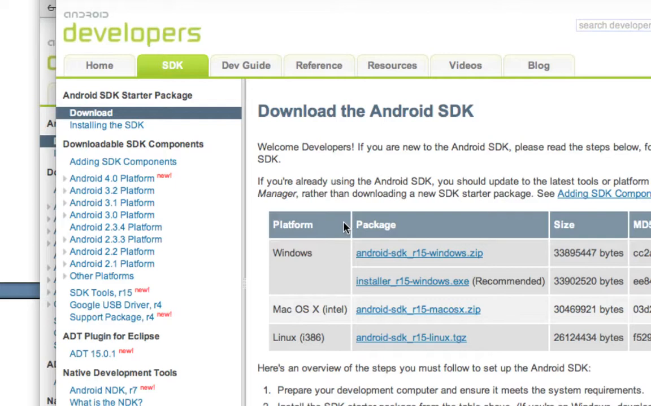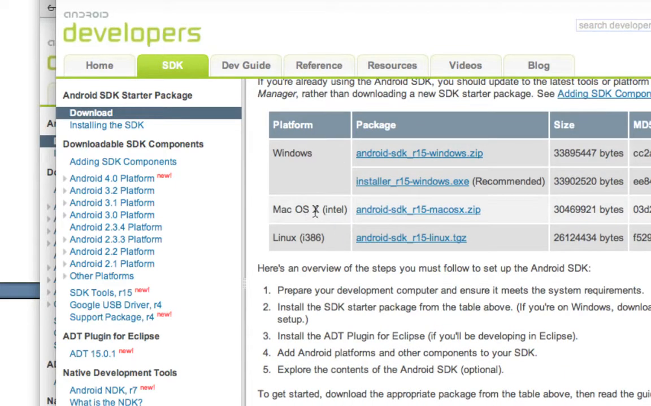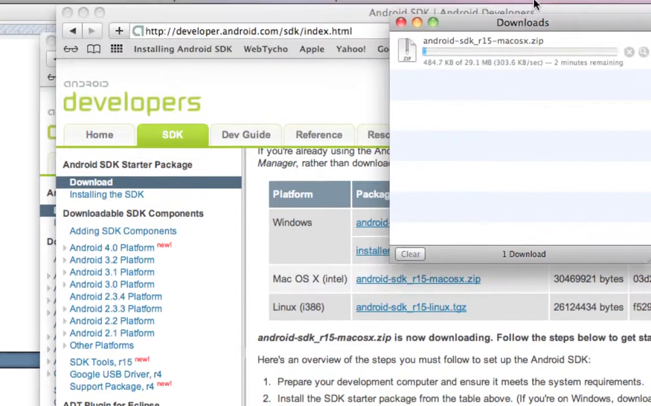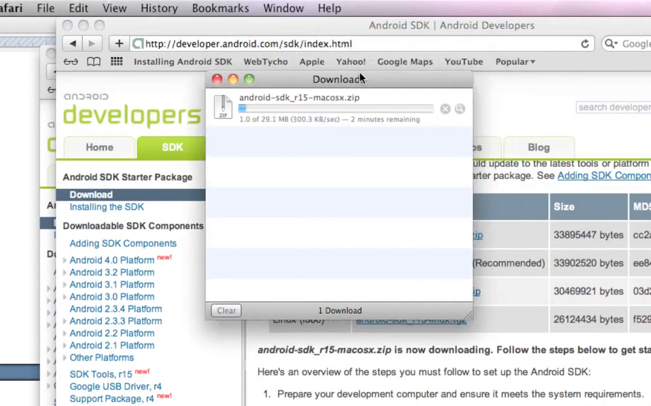If I click on download, I've got the OSX. This is an Intel. This is one of the newer OSXs. So I'm going to click right here, and it's going to download the file for me. It's going to take a few minutes. It is about 29.1 megabytes. So I'm going to download it here.